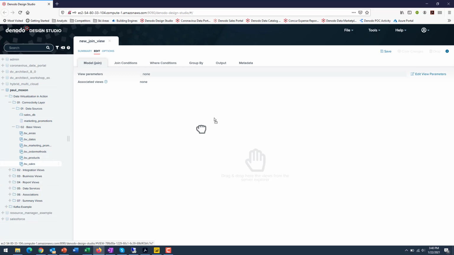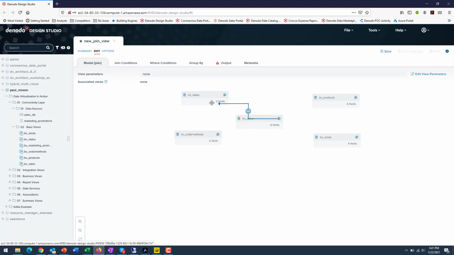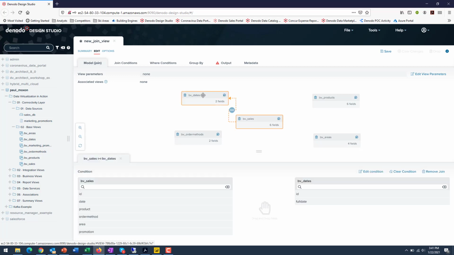And all I do is I drag my views onto the screen. And the last one should be areas. These are the views that I want to join together, the sales fact table with the 4 dimensions. And to create the join conditions, I simply wire together the diagrams. There's a little target which points out which views you're actually connecting to each other.